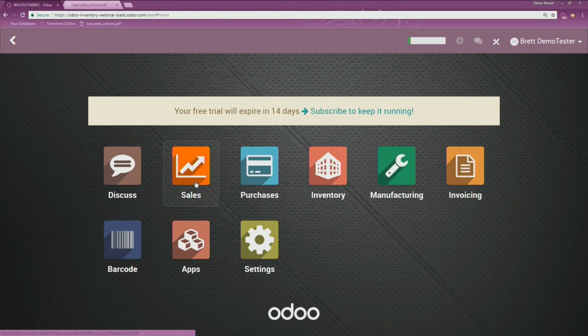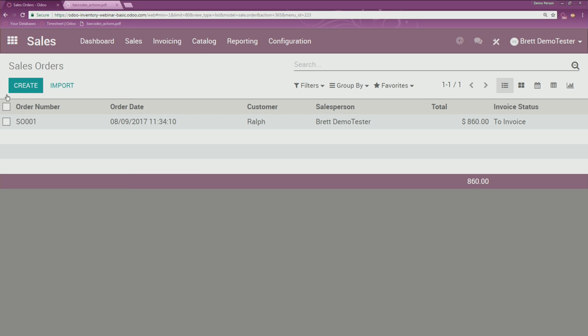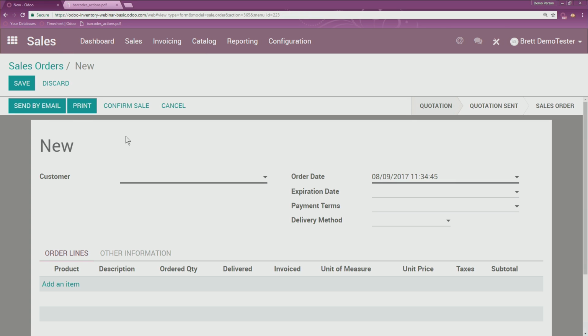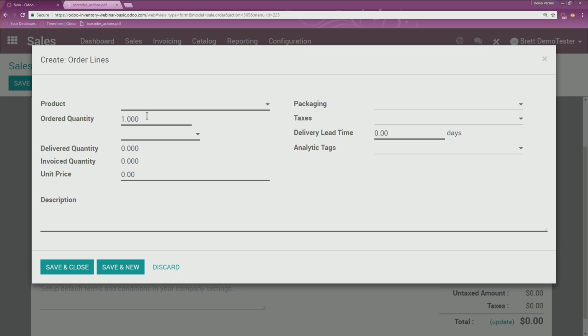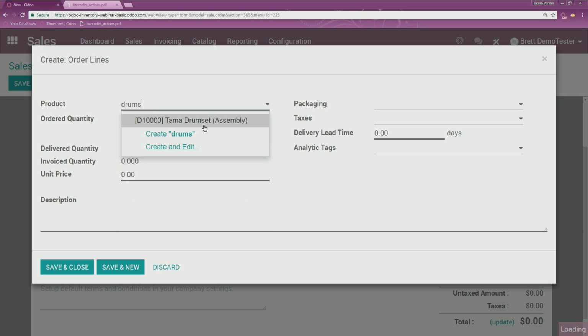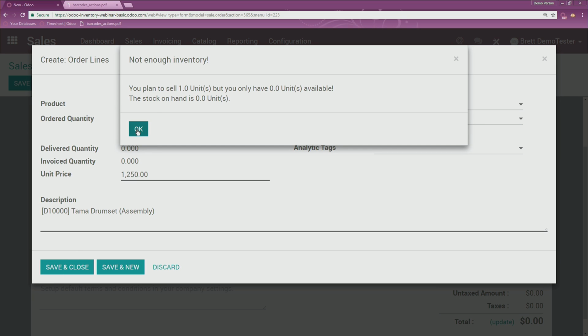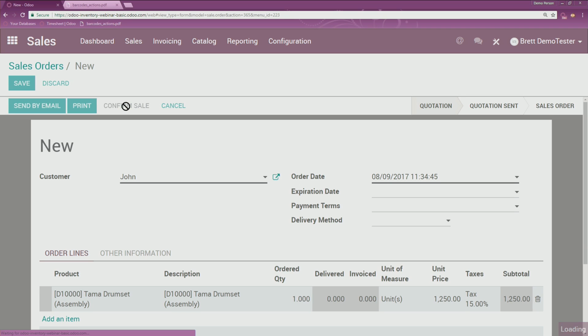I'm going to do it again, but this time I'm actually going to use the drum set. And if you'll recall, the drum set is an assembly. It's made up of various components. So this is how assemblies work in Odoo. If I create a new sale order, and I'm going to ship this to a guy named John, I'm going to choose that drum set, the Tama drum set, assembly, and save it and confirm it.